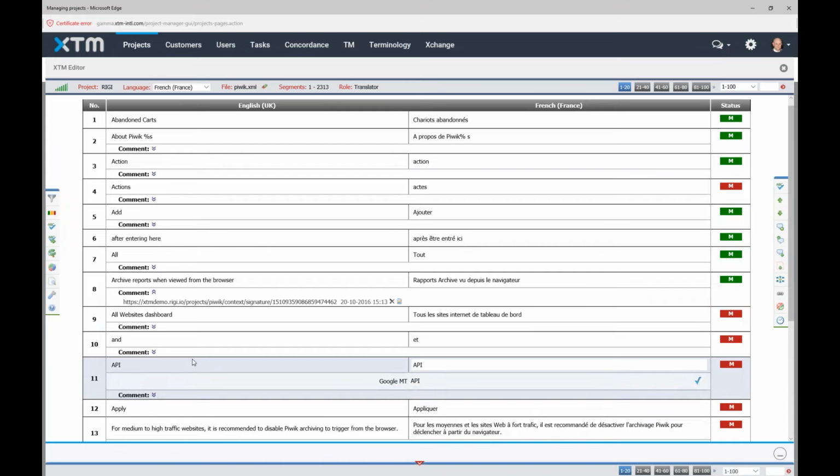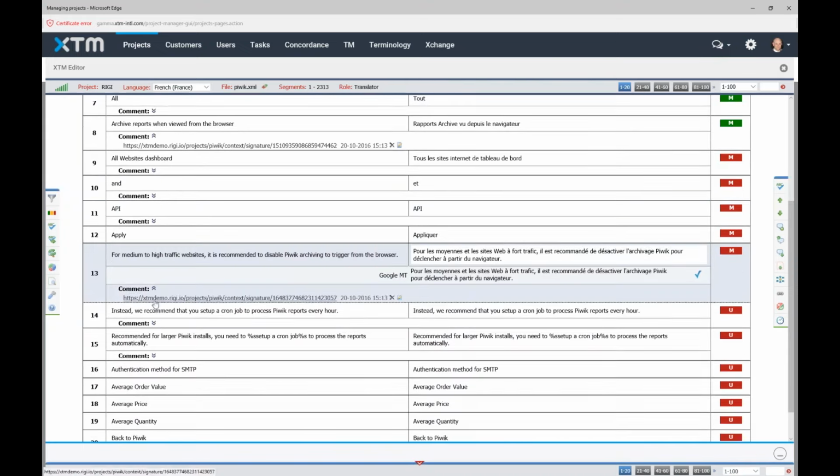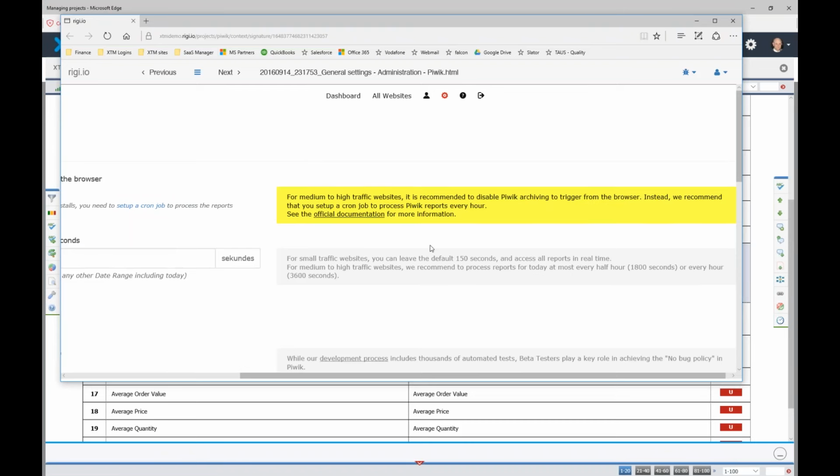You can take another one here. Let's try another nice long bit of text. Here we are. It immediately goes straight to where the text is, and you can see it instantly. So this is the way Riggy works. It creates the screenshots and then creates an XLIFF.